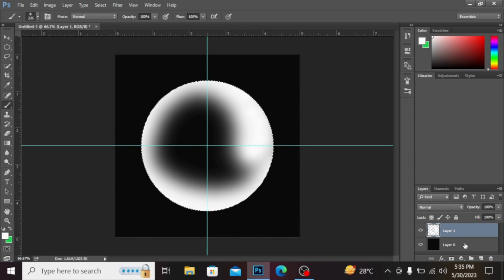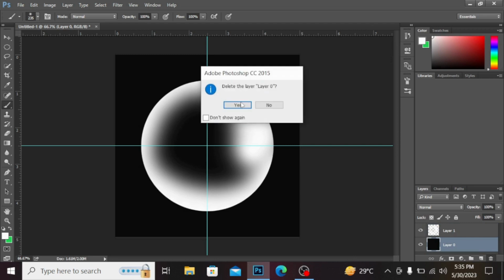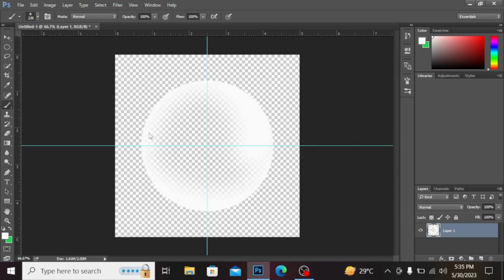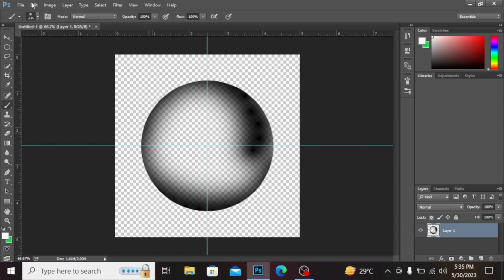Now I'm deleting this background layer. First, guys, I'm pressing Ctrl D to deselect the selection. Now let's delete this background layer from here. Hit Yes. Press Ctrl I to invert the mask. Like this, go into the Edit.